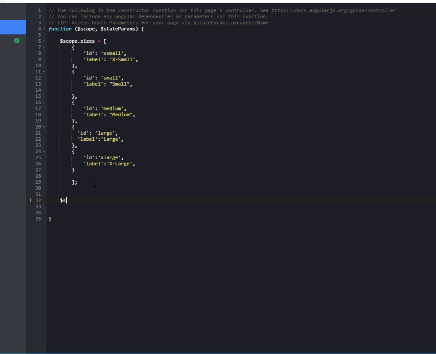So we could always do scope data, and that way you can even define some predefined values for each one of these things. So if we wanted to say that size should default to, and we could just do like scope.sizes, which is our array up there, position 0 dot ID. So always defaulting to extra small.